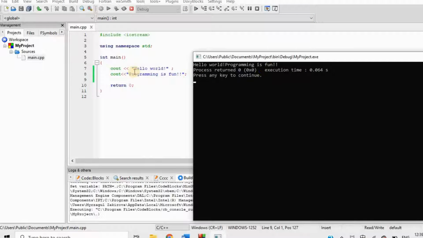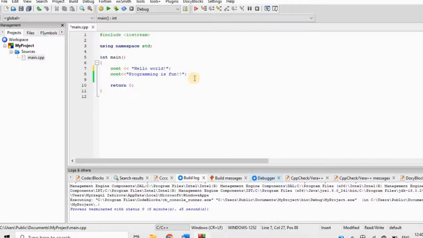As you can see, even though you have written string literals in two different lines in your code, on the console it's written in one line. Why is that? It's because cout doesn't start a new line unless you tell it to do so. And for that, there are two ways to start a new line. The first one is adding end line.